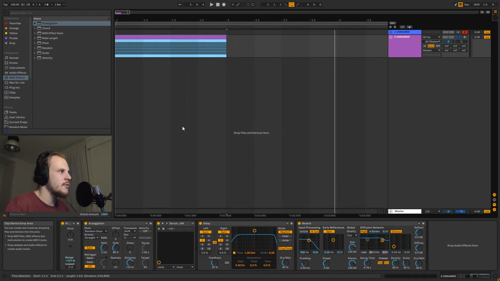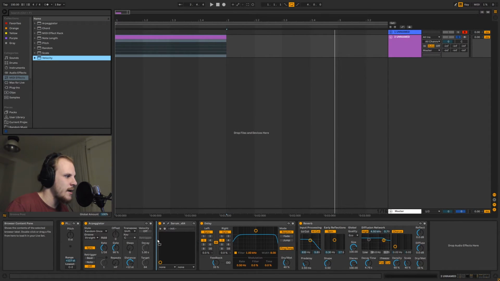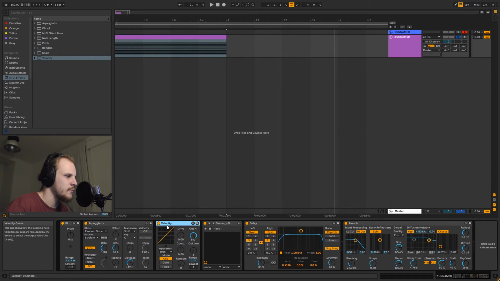Another thing I wanted to show you with this controlled randomness is using velocity to maybe turn your notes off and on so you can make a randomized sequence of them. So what I'm going to do is after the arpeggiator, I'm going to drop down a velocity. I'm going to set the out high to 63 as well as the out low.